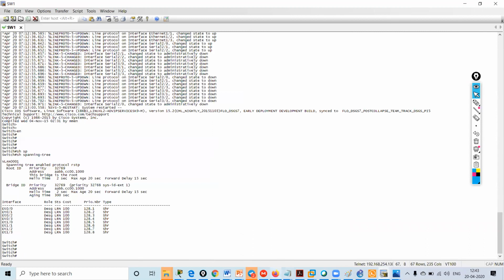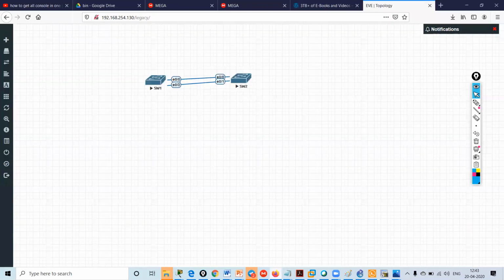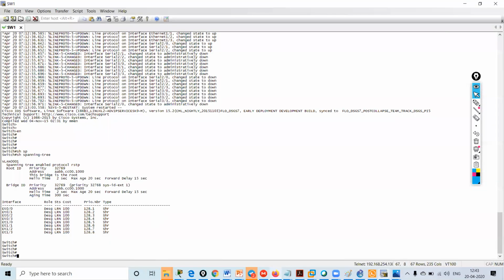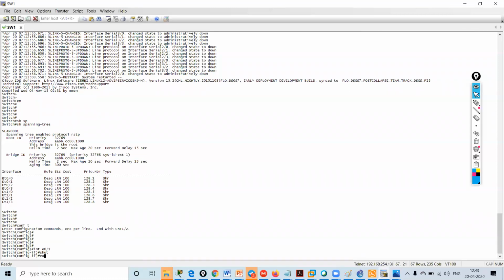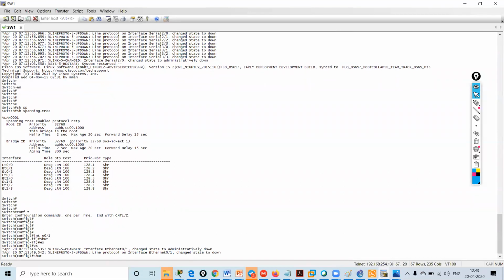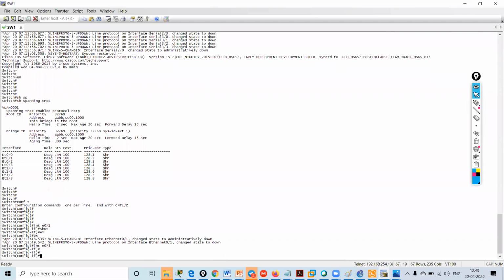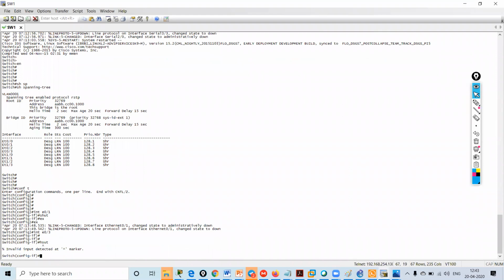Now which ports are connected? On switch 1, 0/0 and 0/1. Interface FastEthernet 0/1 shut. Interface 0/... I will shut down all the other interfaces.